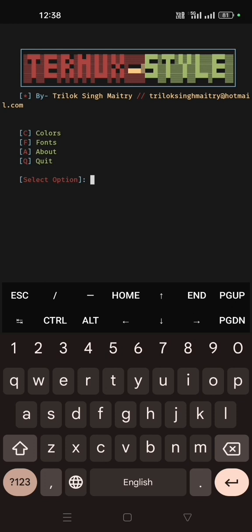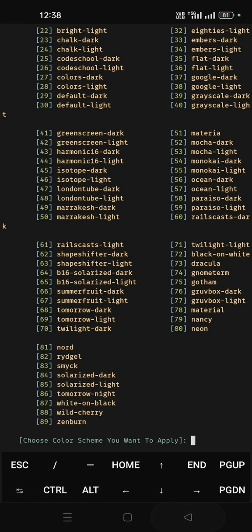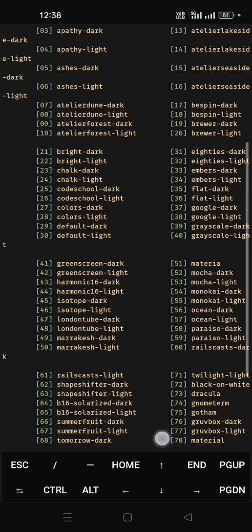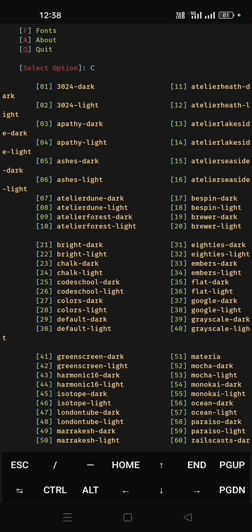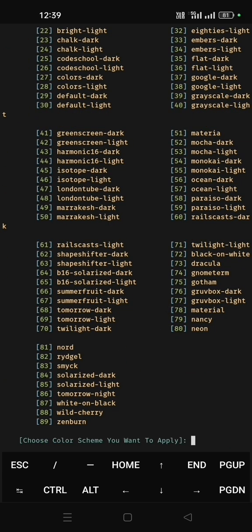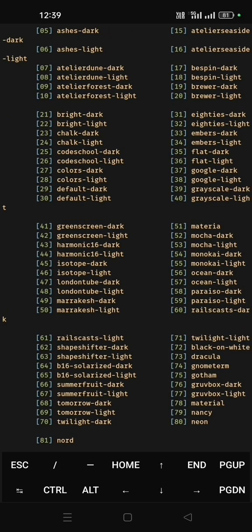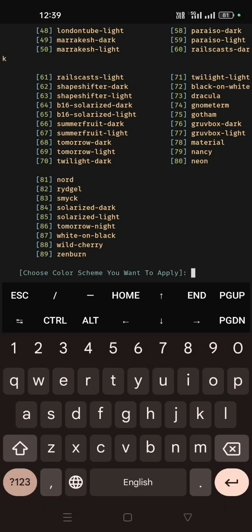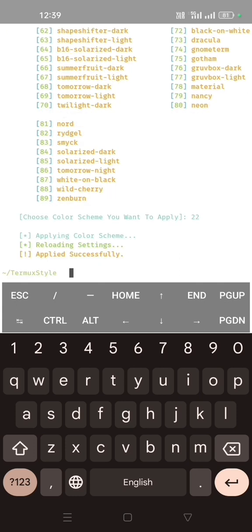Now it is showing C for the color select option. Just give the answer, color. Now you can see a lot of colors are there: bright, dark, light, and so on. Let me choose 20. Okay, bright light, let me check once, bright light 22. See, wow. Your Termux terminal style has been changed.